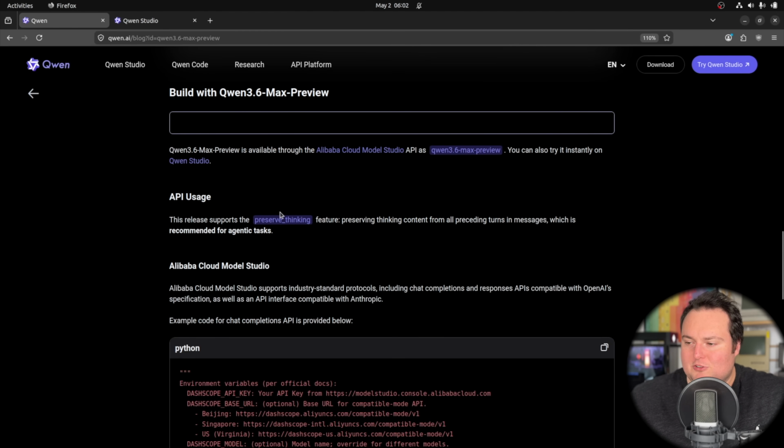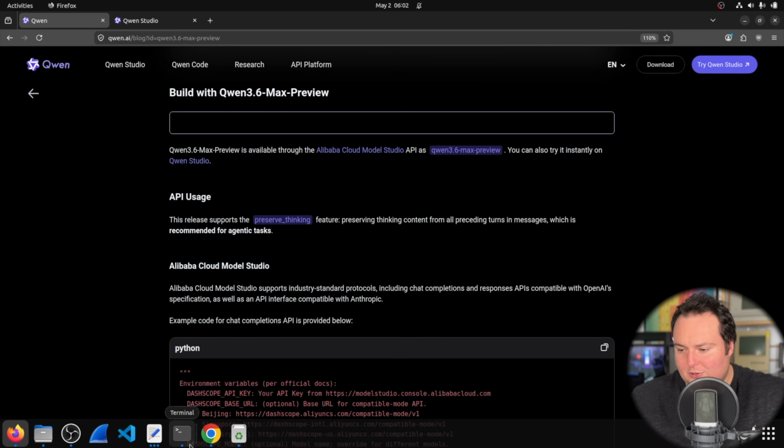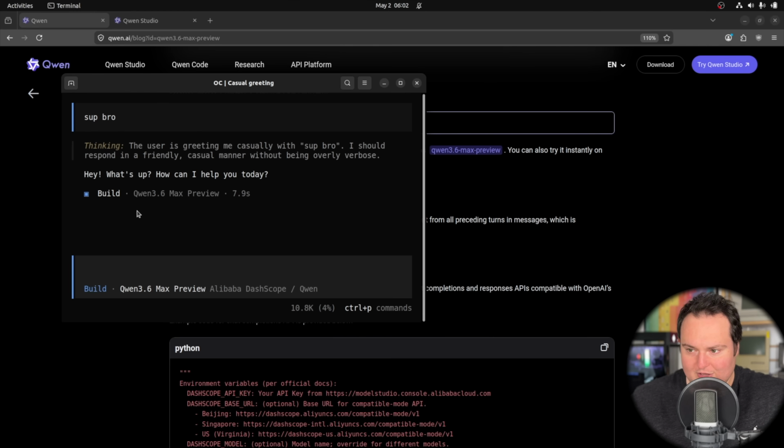It supports the preserved thinking feature, so I did get this hooked up and working in OpenCode, which we can see here by its acknowledgement of my sup bro, and everything's properly set up there. So keep that in mind in terms of the sampling parameters and the specific preserved thinking.